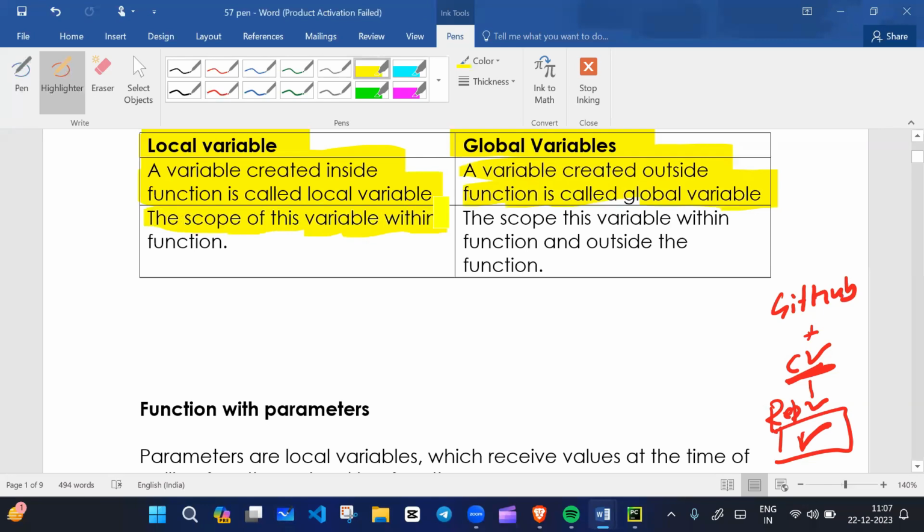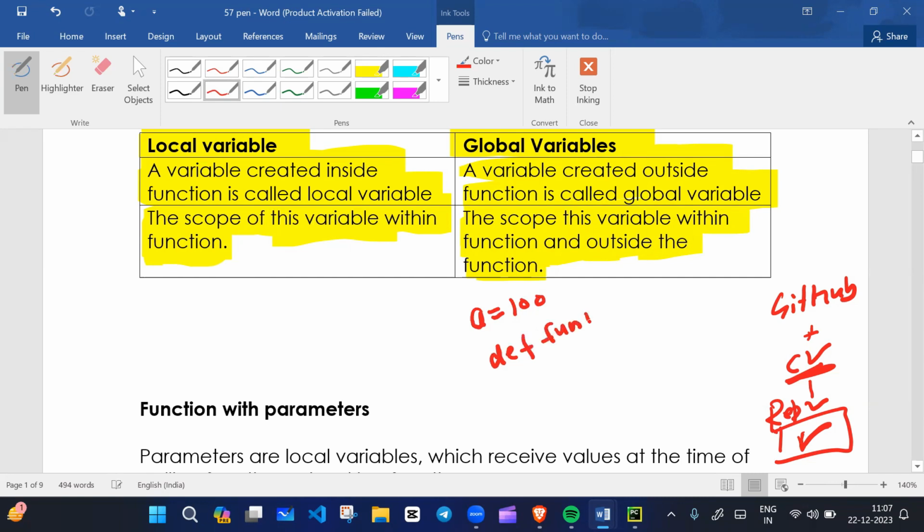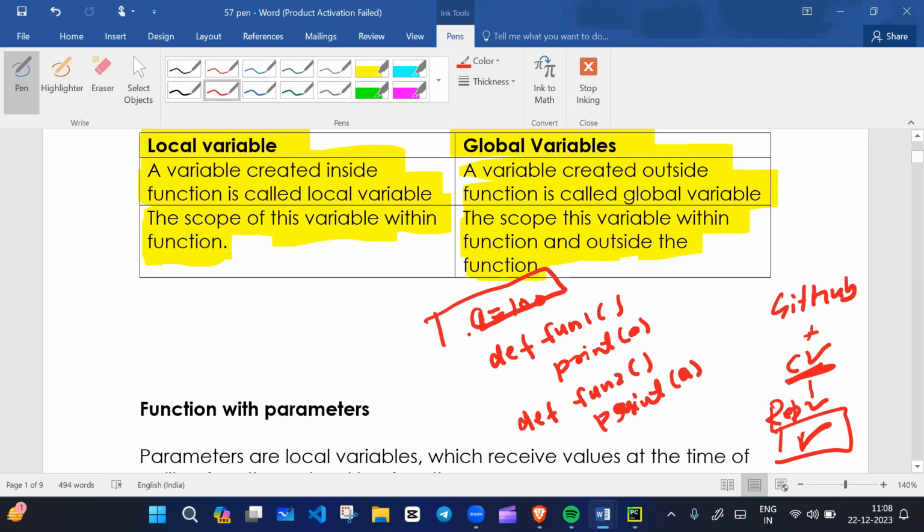The scope of a local variable is within the function. The scope of a global variable is within the function and outside the function. For example, a equals 100, and if I write a function def function1 and print a, then I create another function def function2 and use the variable a here also. A is a global variable, and you can access a global variable from outside of the function. Inside the function you can access this global variable. A global variable is available to every function.